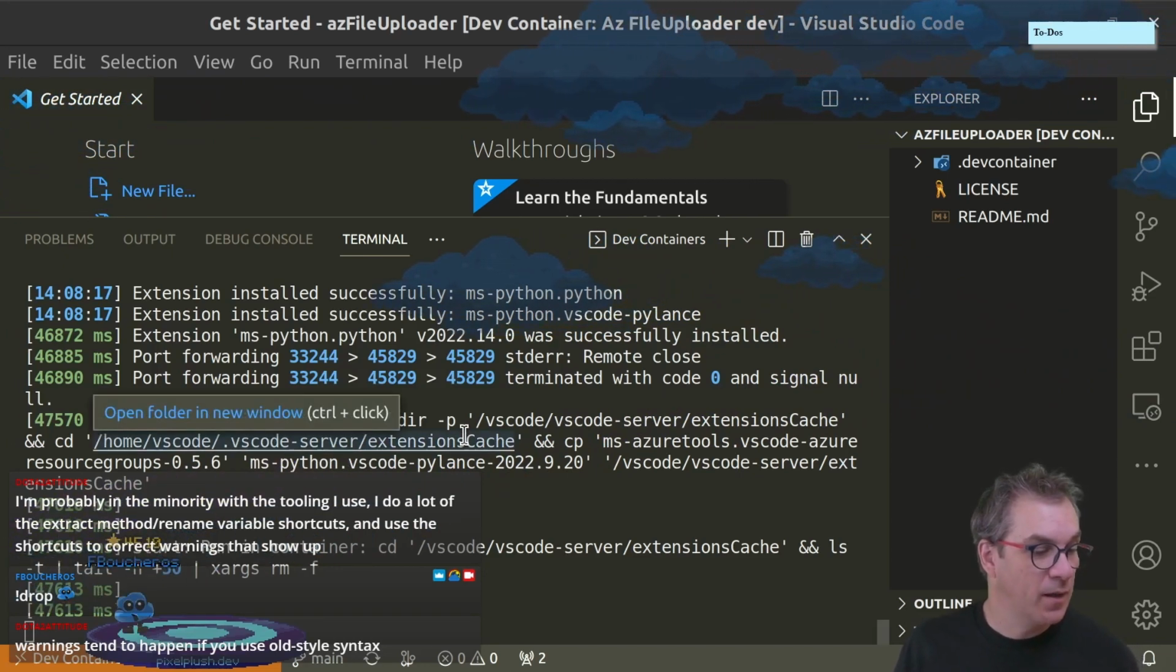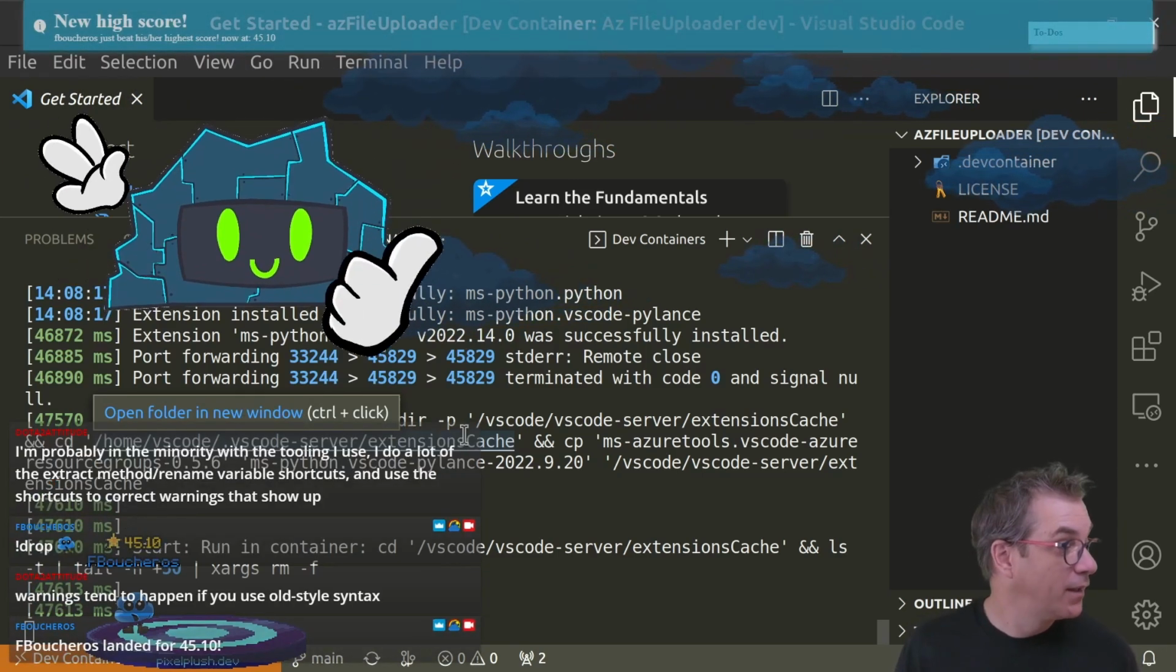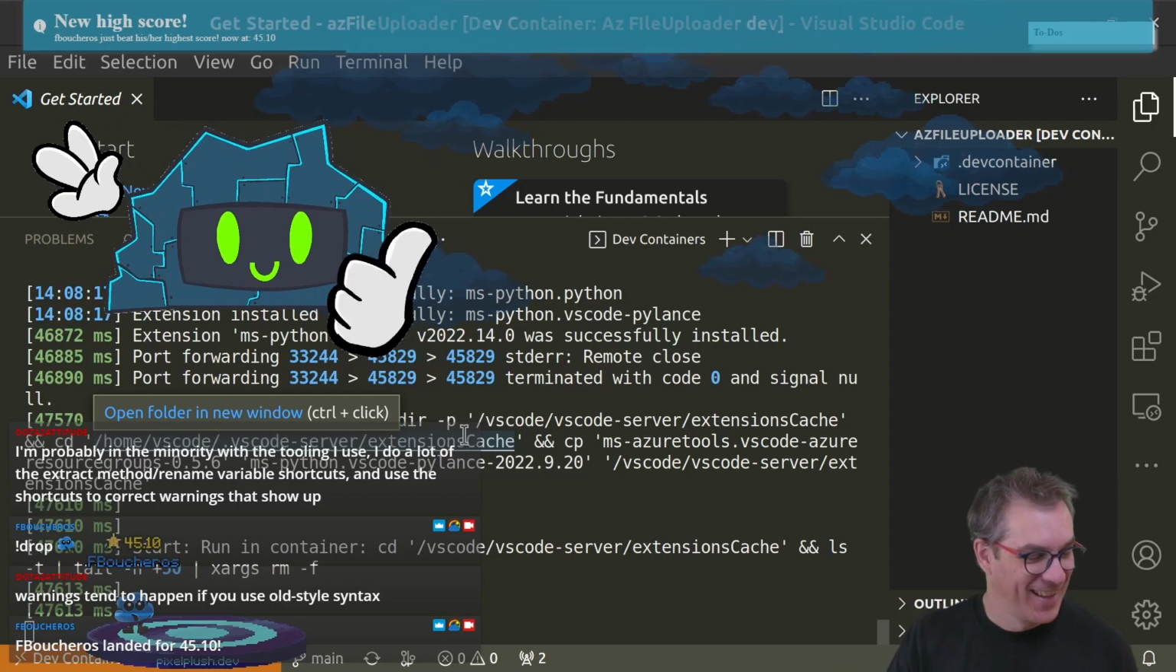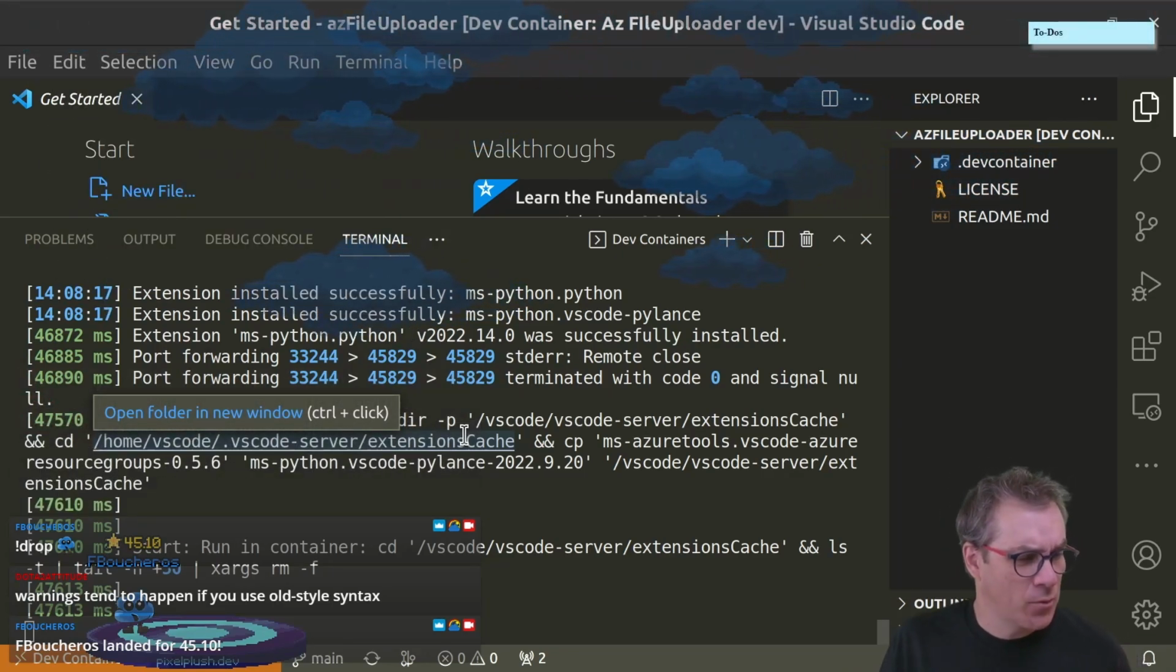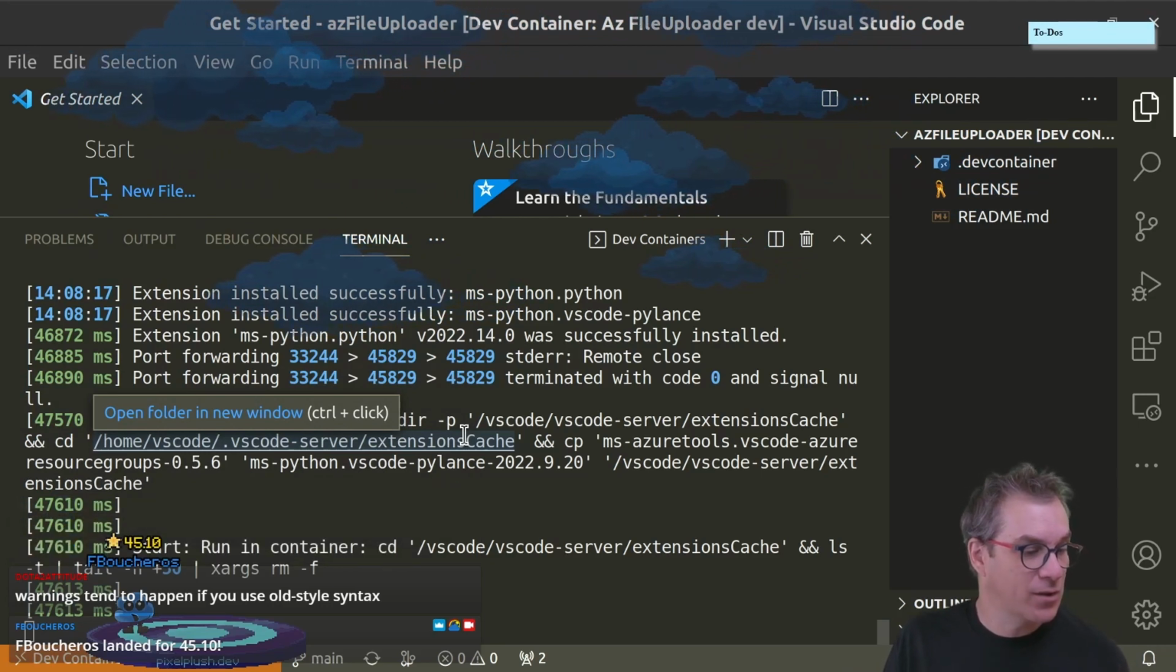I'm probably in the majority in the tooling I use. I do a lot of extract. Did I land? Awesome. Yeah, 45. Thanks, CB. Not sure what to say. I do a lot of extract.